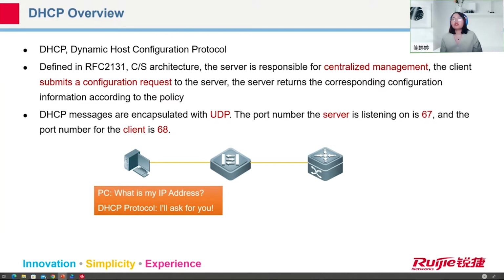And if you deploy DHCP in the network, this is a typical topology. The client maybe connects with a switch and then to another switch. The right switch maybe is a layer 3 switch, maybe a router, or maybe a special server. The PC will ask, what is my IP address? Then the DHCP protocol will send the message out to ask the server, please help me forward an IP address for this PC. So this is the function.